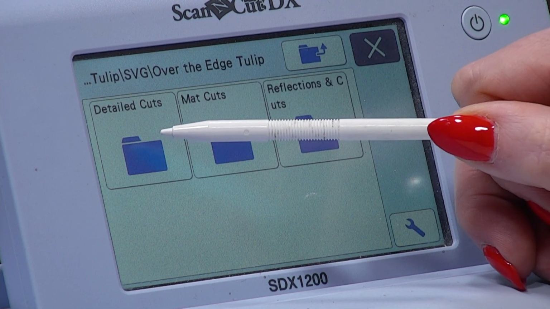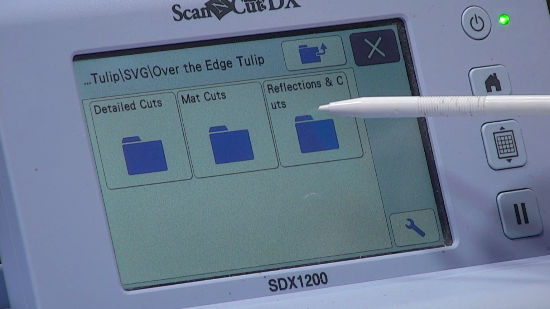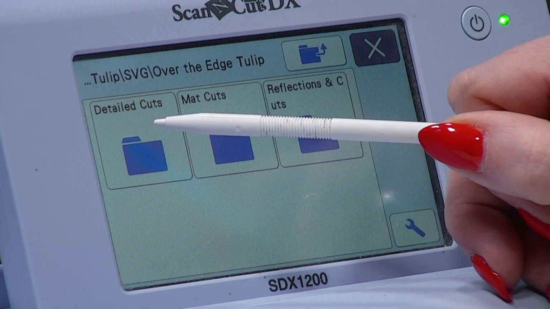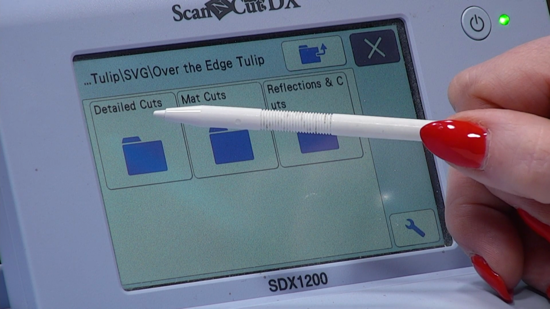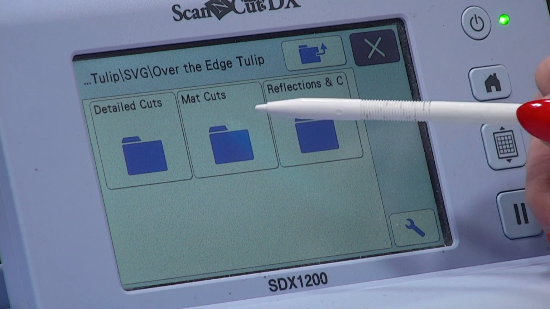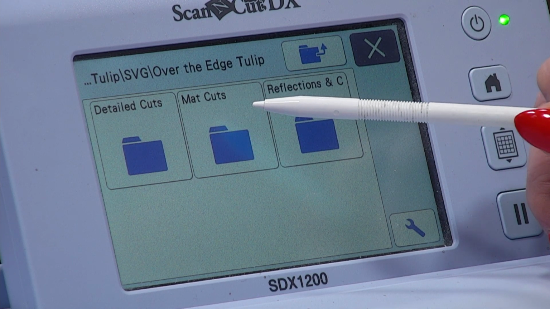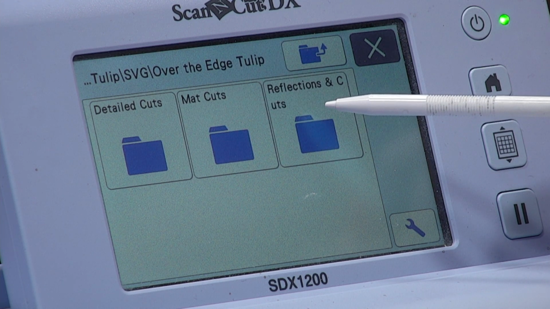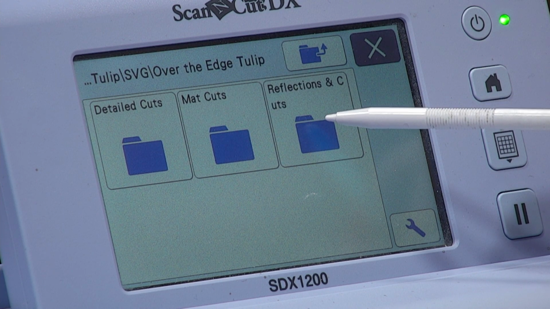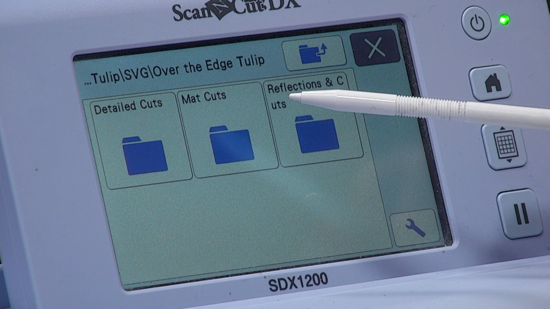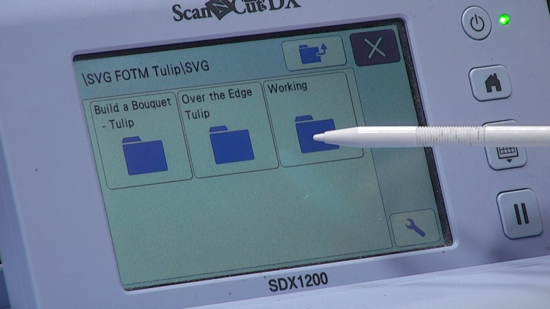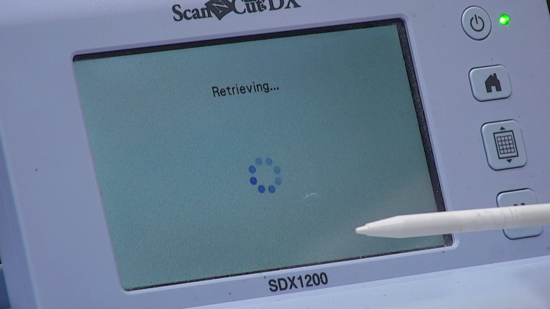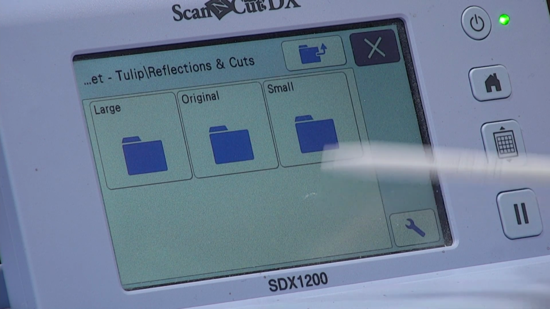We have our detail cuts, so it breaks it down, our matte cuts, and then our reflection cuts. Detail cuts look like they are a die, and these are fabulous for using as a drawing element. Matte cuts is exactly that. It's the back layer, matte piece to the die, and then the reflections is what we're wanting to find, okay? But we actually need the Build a Bouquet. So go back one. Want Build a Bouquet, reflections, and then small.